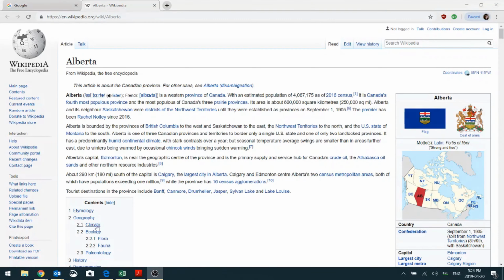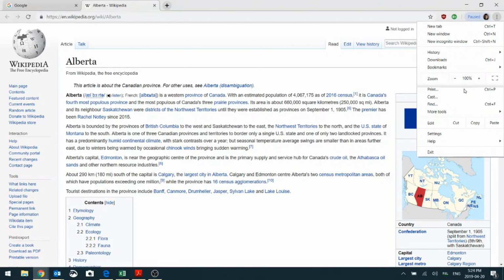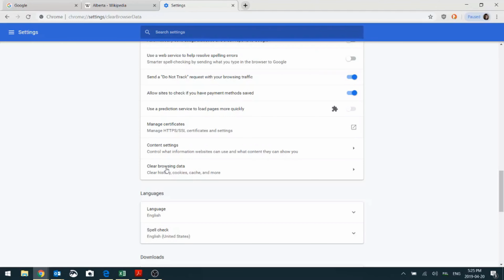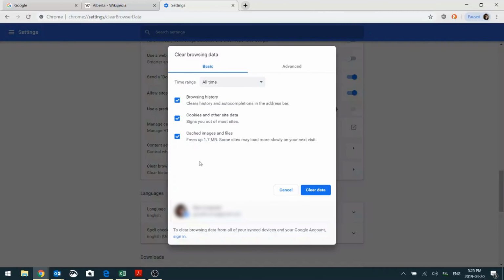Now, if a simple refresh didn't do it, what you can do is go up here where the three dots are, click on that and go into settings. Once that has opened, scroll down all the way where it says advanced. And under that, look for the thing that says clear browsing data. Now in here, there's three buttons under the basic tab and they're probably just what you're looking for.